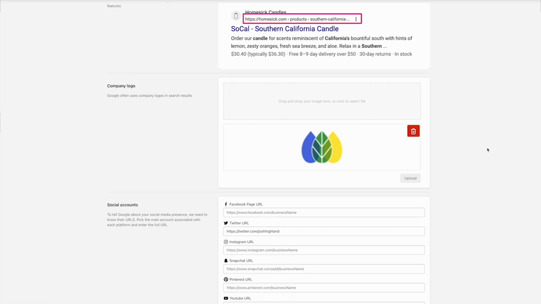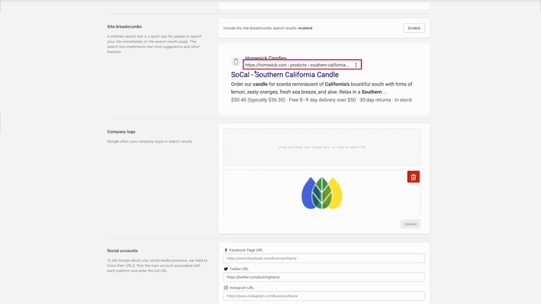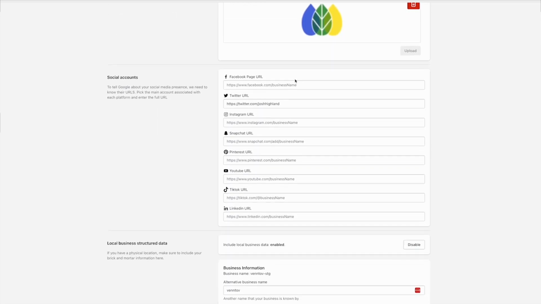And this also gives Google and others the ability to associate your logo with your results. We've seen that before. In this case, Homesick has a little candle here. In this case, a search result would show our logo here. Below that, we also have social accounts that we can fill out. As social networks pop up, we add these and continue to roll forward on those.